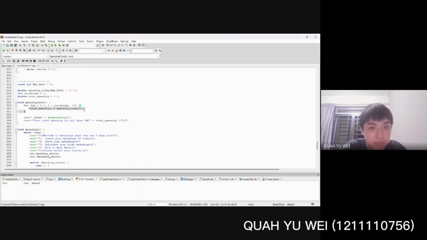Inside this loop, the line adds the spending of today to the variable total spendings. The loop effectively iterates over each day and adds the spending for that day to total spendings. As you guys can see, the output will show the accurate total spending for all days, and it will show the users how many ringgit the total spending is.